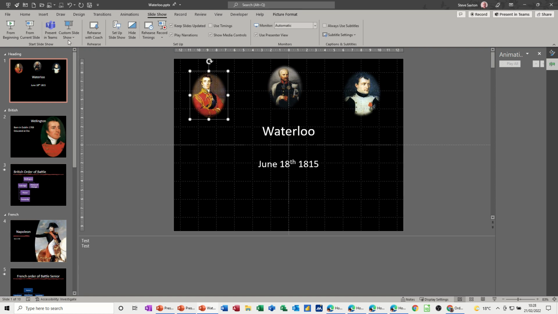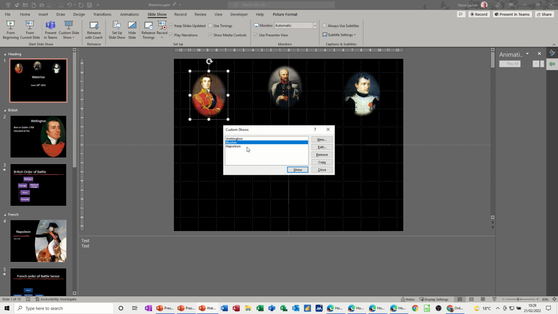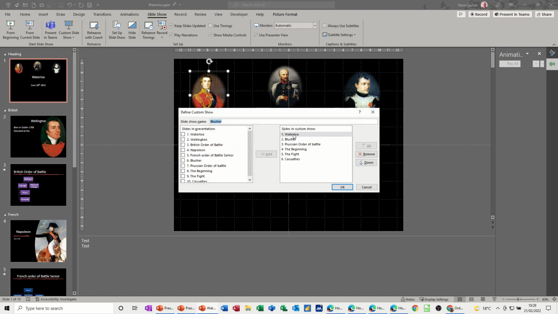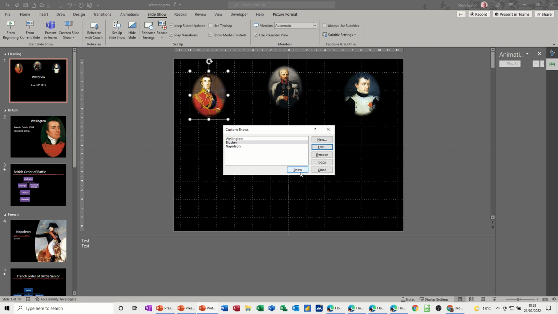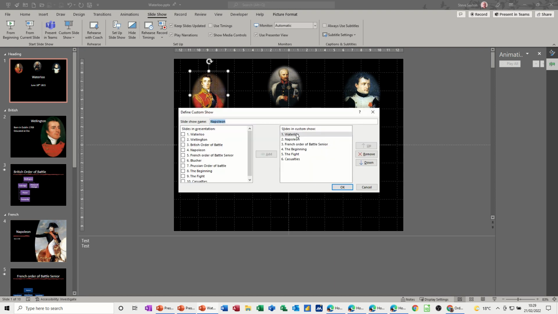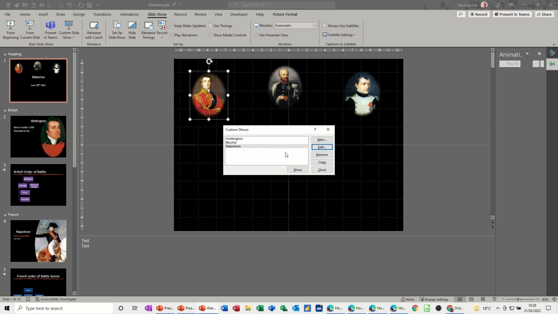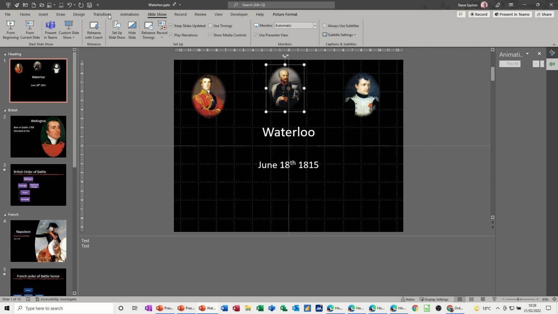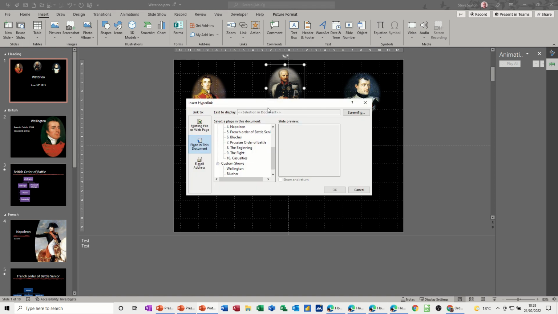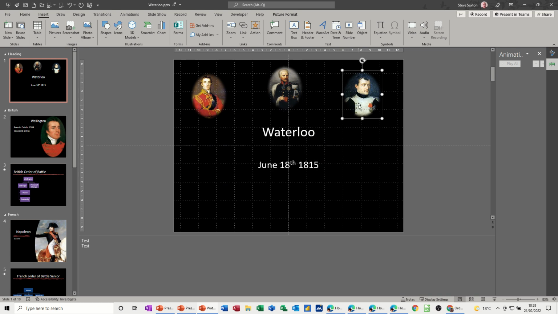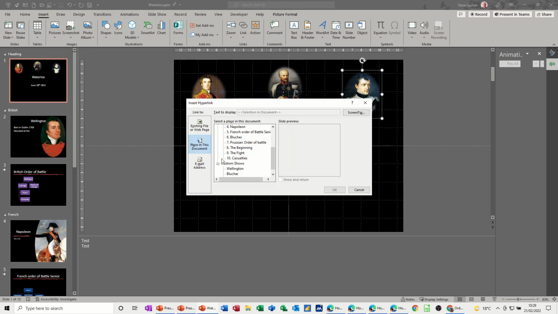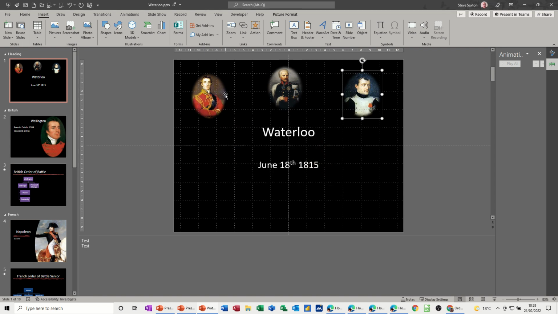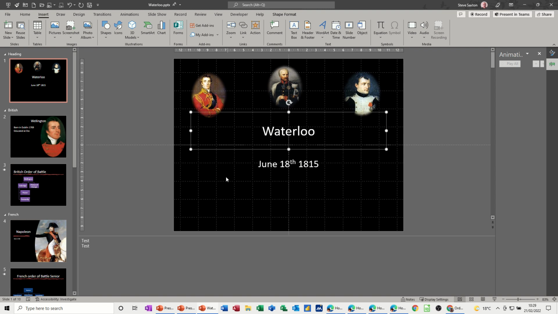So go into Custom Shows, Blücher, Edit, just take that first slide off, remove, okay. Same for Napoleon, Edit, first slide, remove. And that's what you do, you just take things on and off if it doesn't work. Close that. Now I need to do the hyperlinks for the other two. So back to Insert, Link. This is Blücher, this one. I want to run that one. Show and return, okay. And then Napoleon link, scroll down, find Napoleon, show and return, okay. So that's basically how you can create three different presentations within one file using custom shows.